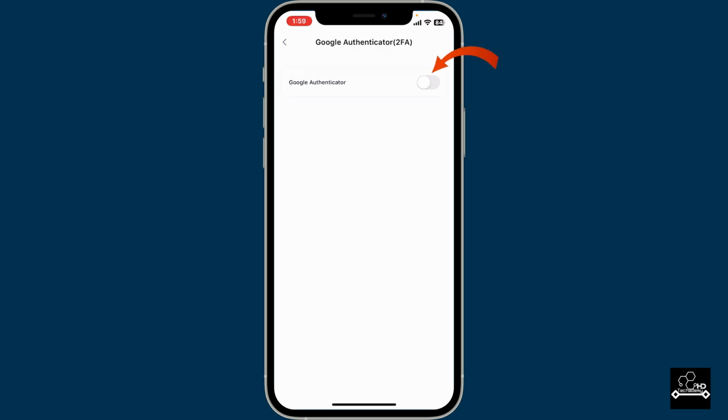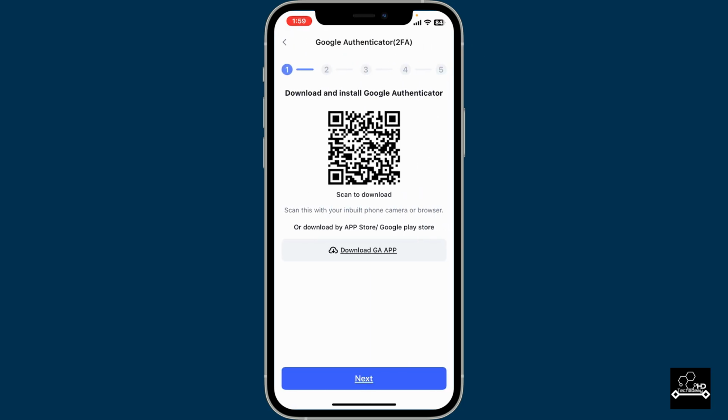Now toggle on the button right next to Google Authenticator, and then, as mentioned on the screen, go ahead and download and install the Google Authenticator app on your device. You can scan this QR code to download, or you can also download it via App Store or your Google Play Store by tapping on the download button. Once you have done downloading the Google Authenticator app, sign in with your Google account.